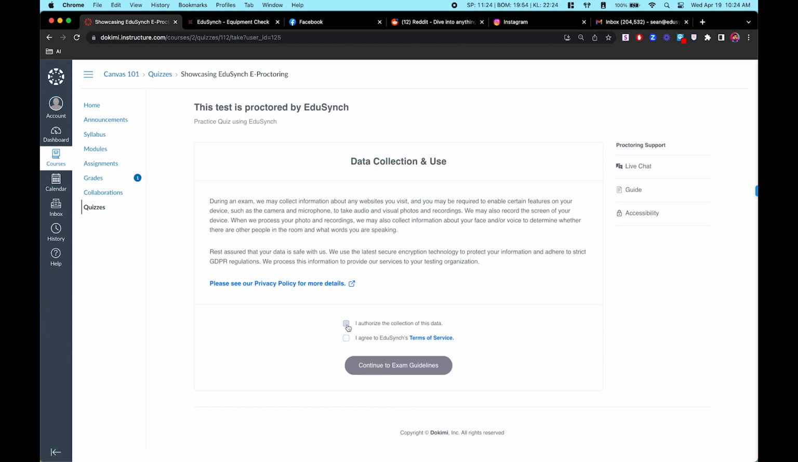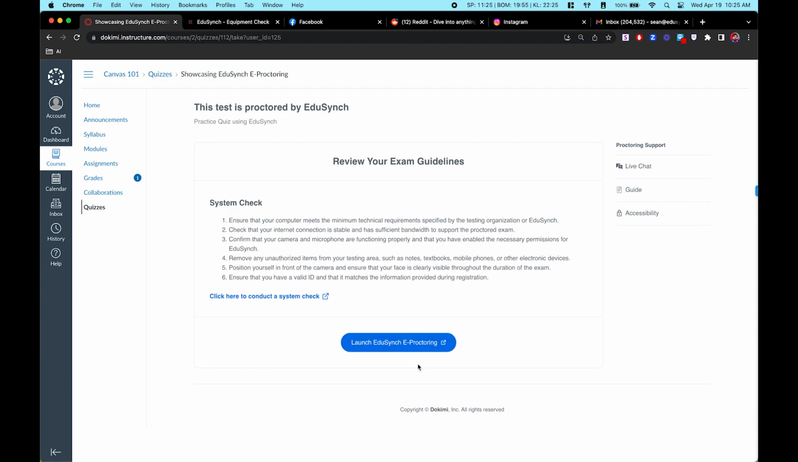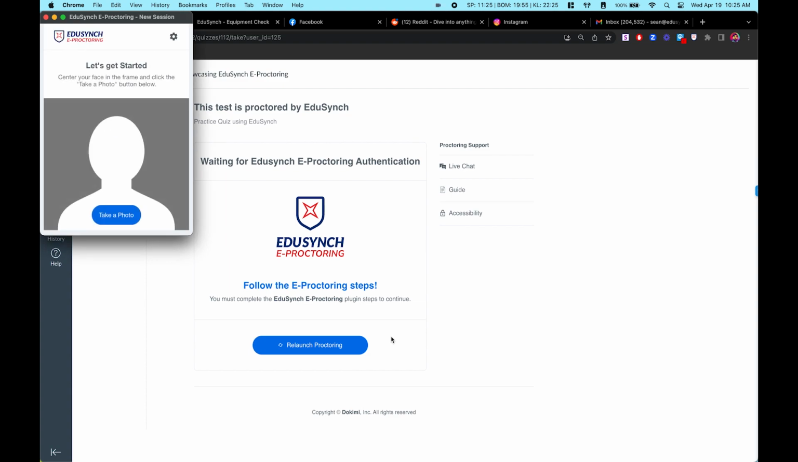As a student, before starting my exam, I must first agree to the terms and conditions of using the software. Before starting my test, I'm able to review the exam guidelines and even test my computer to make sure everything is working well. When ready, I launch the tool and begin the initial requirements walkthrough.